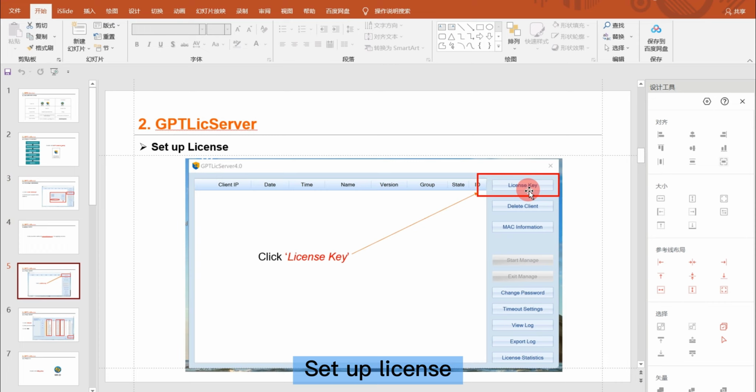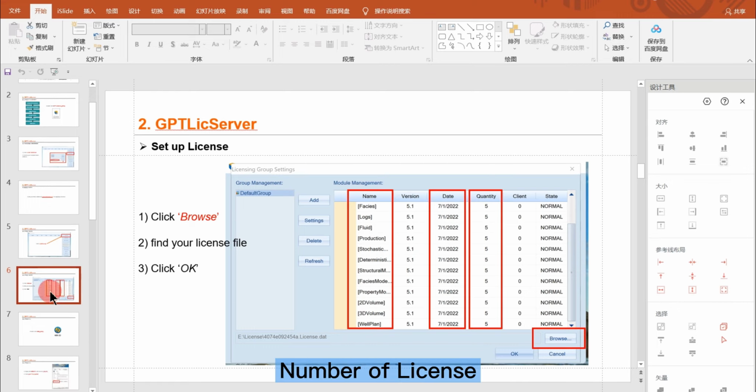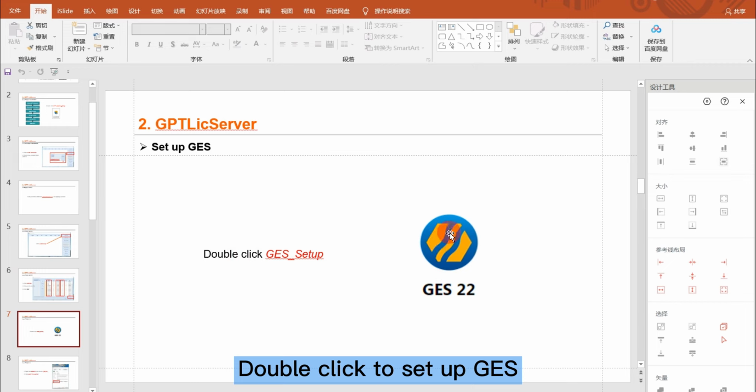Click License Key and set the license file path. This is the module name, and this is the expiry date. This is the number of licenses. And then double-click to set up GES.